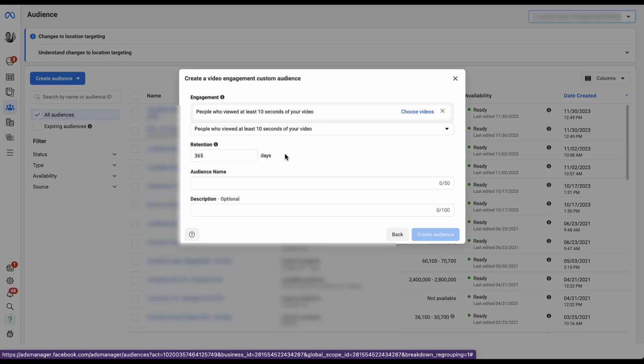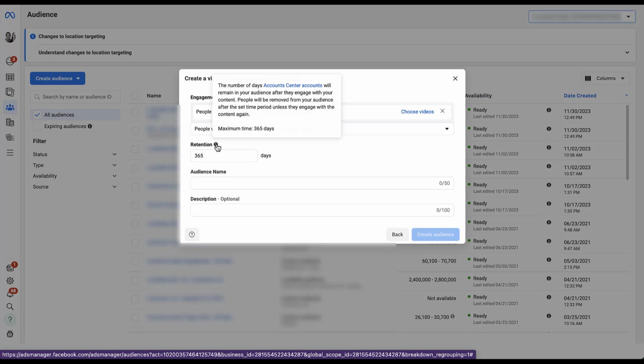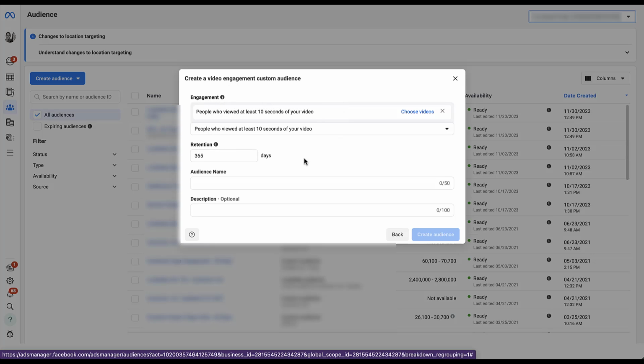And then you'll notice the retention on this is a lot longer. Defaults to 365 days. That is the maximum. But again, I would just encourage you to make sure you're actually targeting them within a time frame that makes sense here. You'll also notice that there's no option to either further narrow or exclude anything within the audience here. So depending on how specific you want to get with your targeting, you might need to create multiple different video engagement custom audiences to achieve a specific goal.